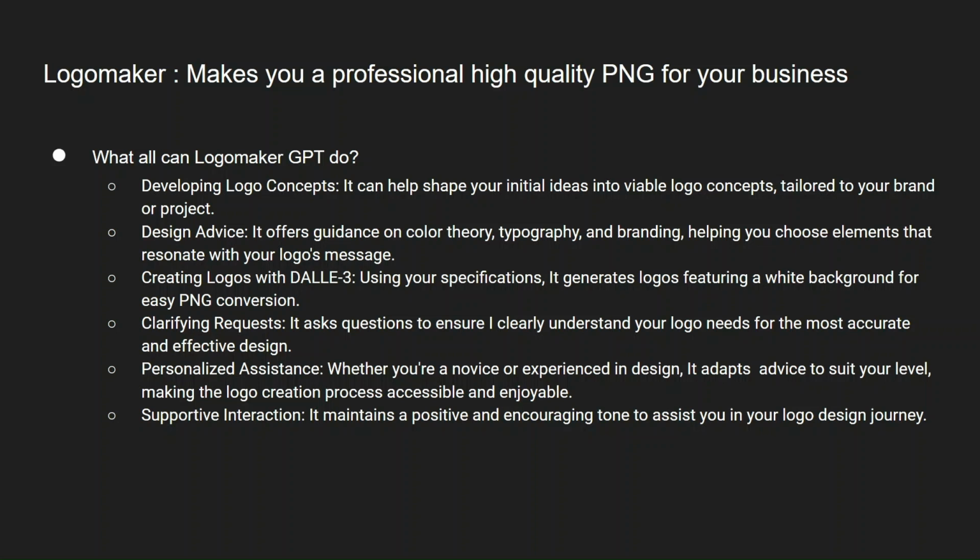Hey guys, welcome back. The next GPT we are looking at is a Logomaker GPT. The idea of this GPT is it makes you a professional, high quality PNG logo for your business. And what all can it do?